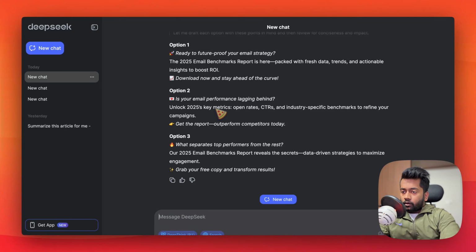Okay, let's look at option 2. Is your email performance lagging behind? Unlock open rates. Get the report. What separates top performers from the rest? Our data-driven strategies to maximize engagement. Nice. I think it did a good job. I think a decent job at least. Yeah, a strong 8 out of 10, I feel.